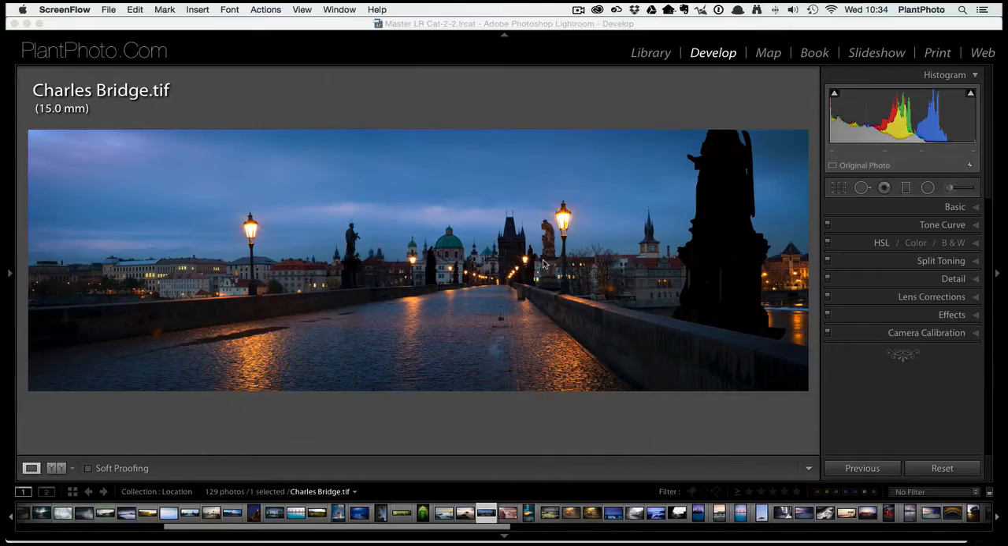So this is the picture I took back in 2008, I should imagine. It's shot in Prague on a very cold, damp November dawn. And we're going to use the radial filter from within Lightroom today and show you some things you can do with it. And we can perhaps even improve this image a little bit more.